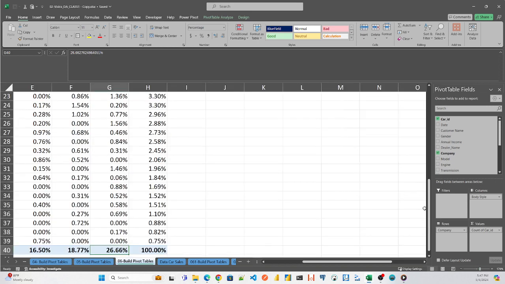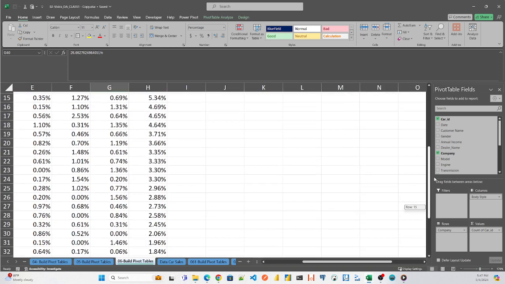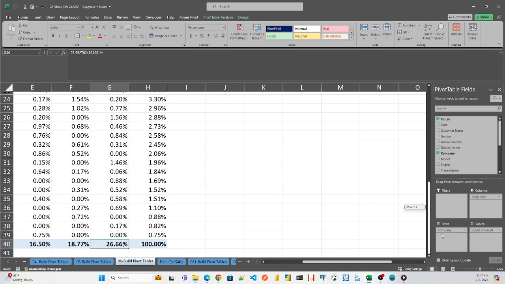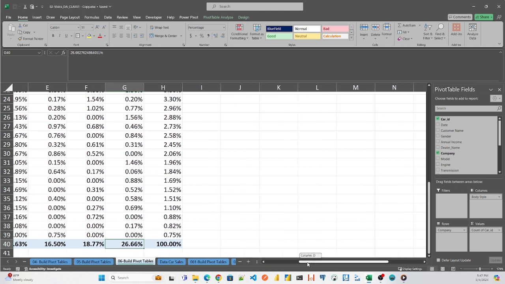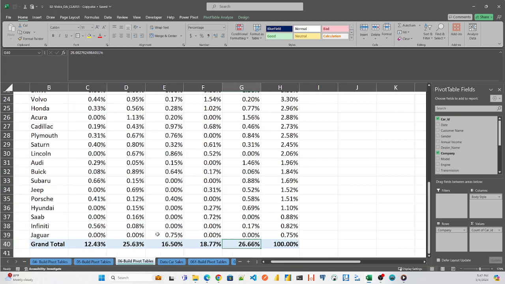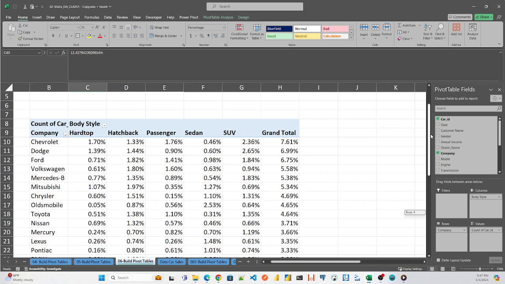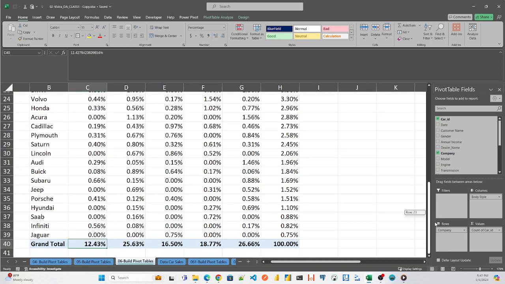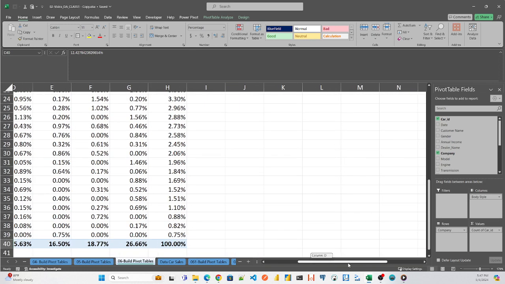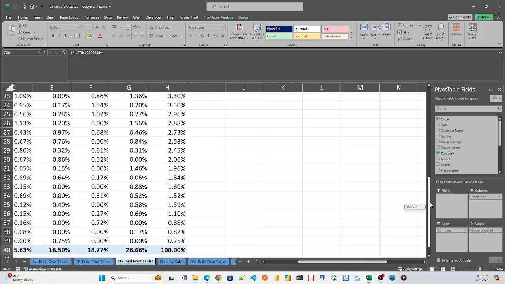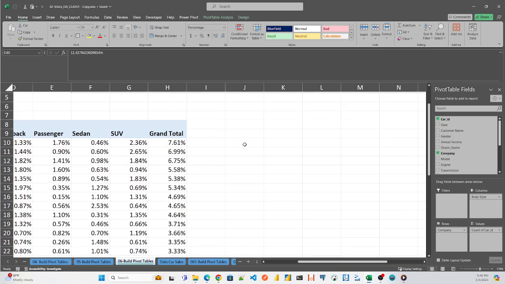So if a customer randomly walks into a dealership and is trying to buy a car or vehicle, we know there's a 26% chance he would want to have an SUV and 12% chance he would want to have a hardtop. So let's build this report. I'm going to put it right here.